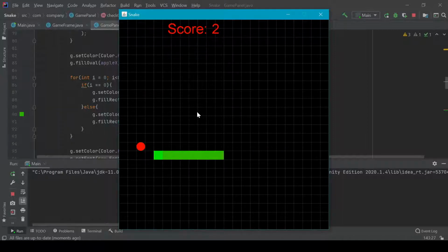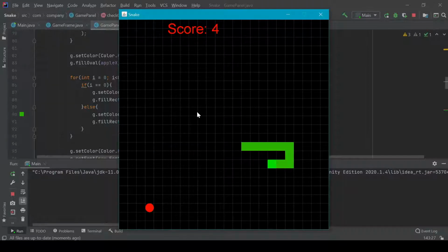The great thing about having made this is that you can make it your own, you can change the colors, you can add extra features to it.